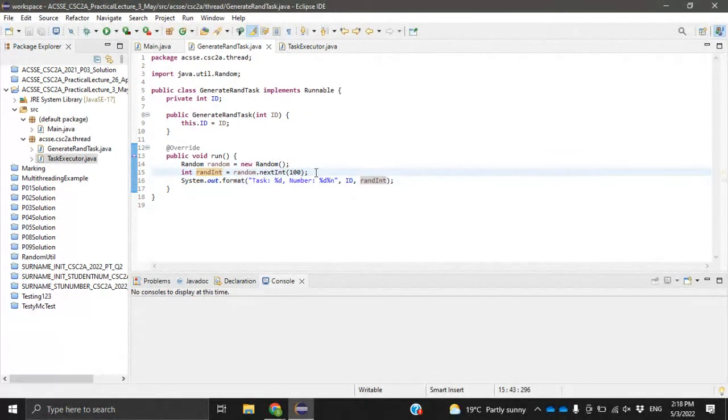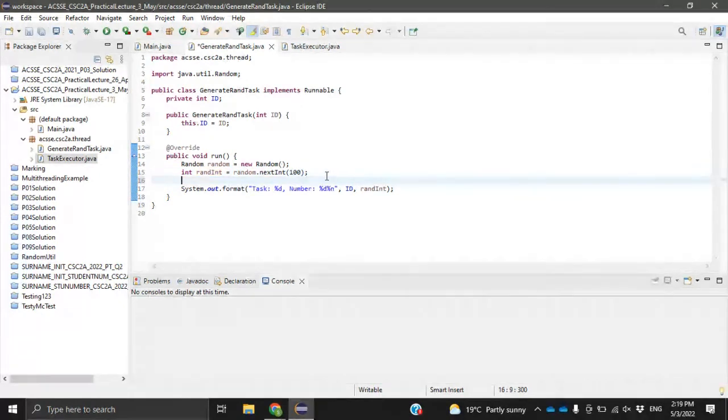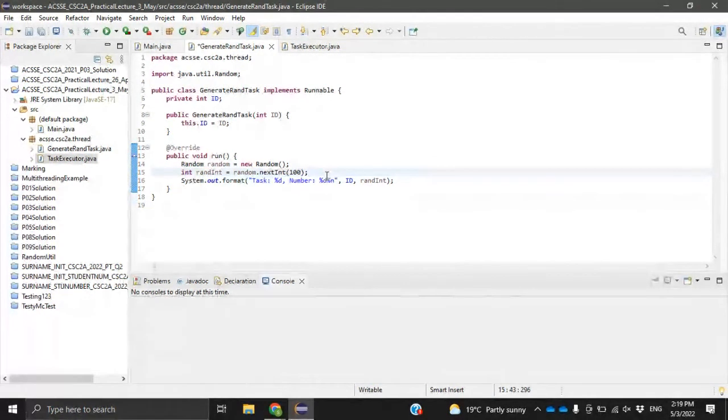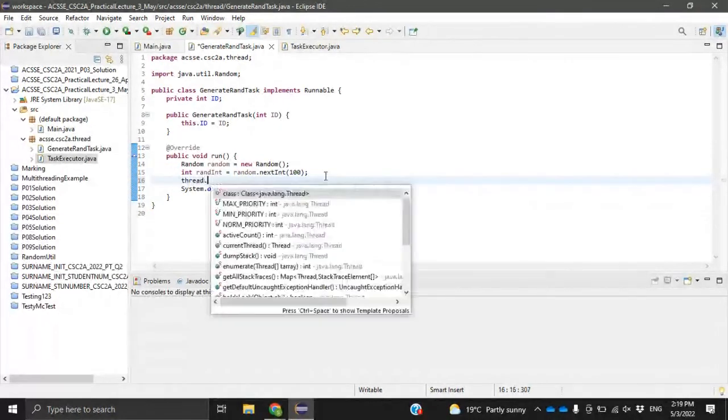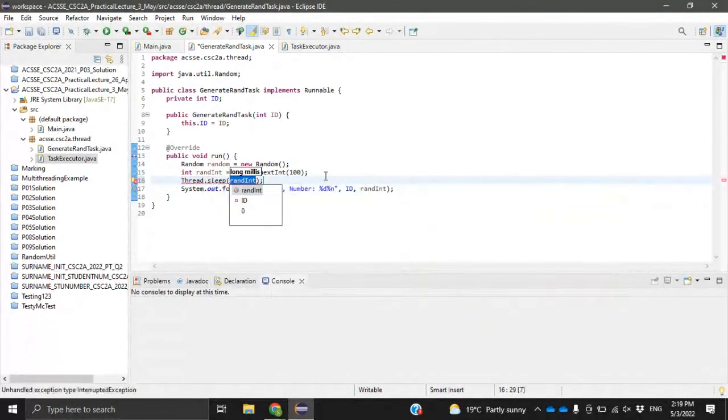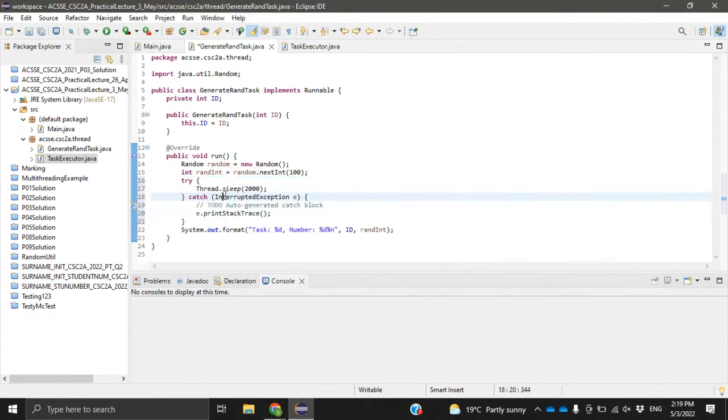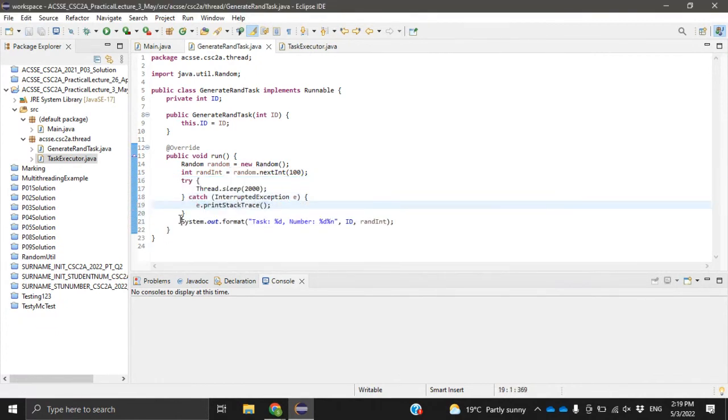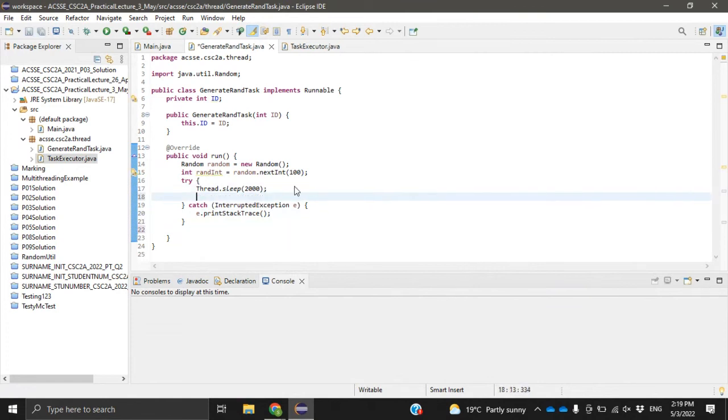So let's try to do something else. Let's say, for example, before we output this random number here, we're going to call Thread.sleep, and let's wait for, let's say, 2 seconds. And that's going to throw the InterruptedException as well. So let's just wait before we actually output this, and let's see what happens.